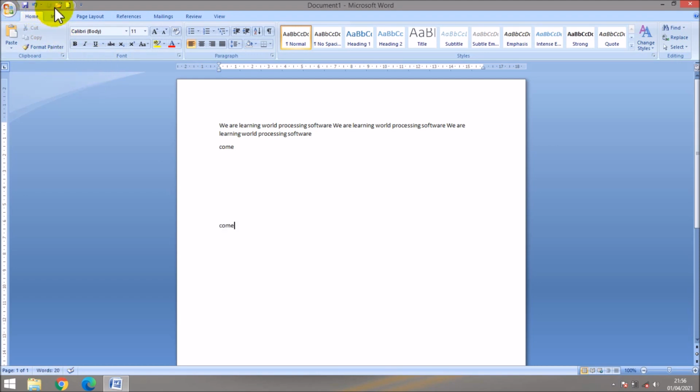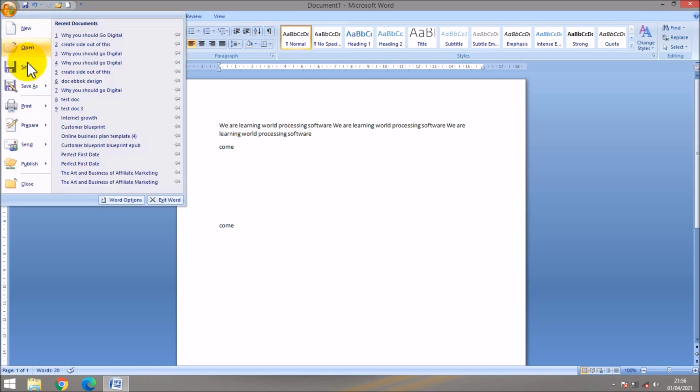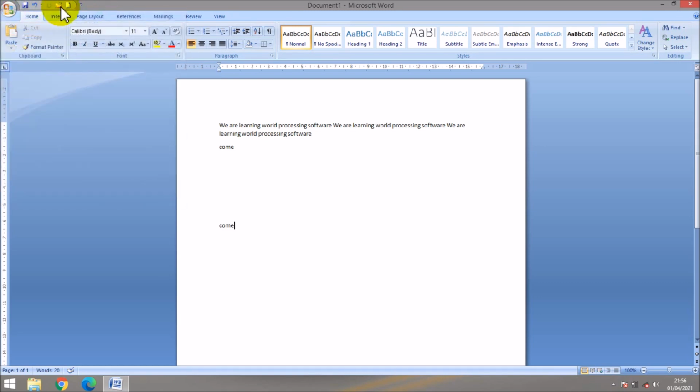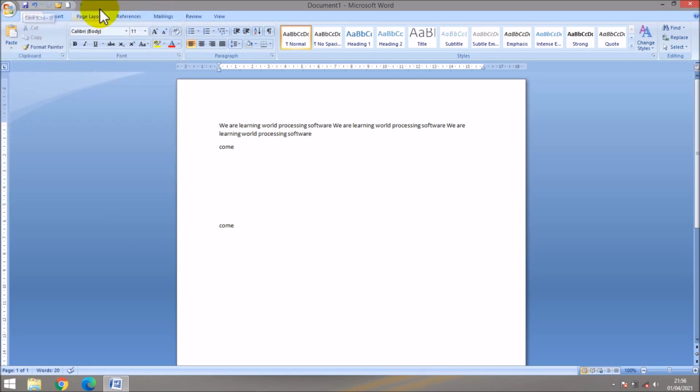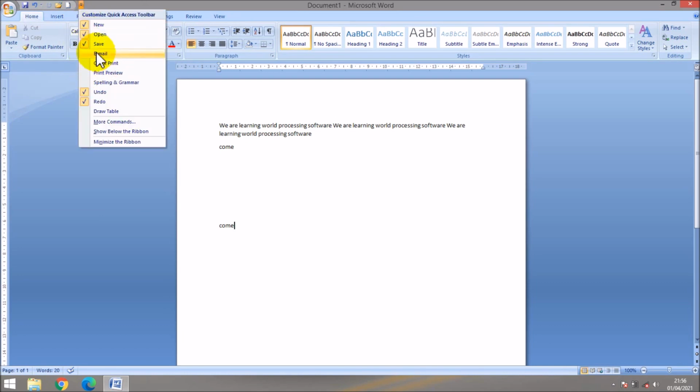Okay, you also have open. This is just like this command we have here. This is making it easy for you to access. You also have the save. So instead of you coming here to save, you can easily access this command here. If you also come down here, you have access to add other quick access tools command, depending on the one you use most frequently. Okay, so that is it on the quick access toolbar.